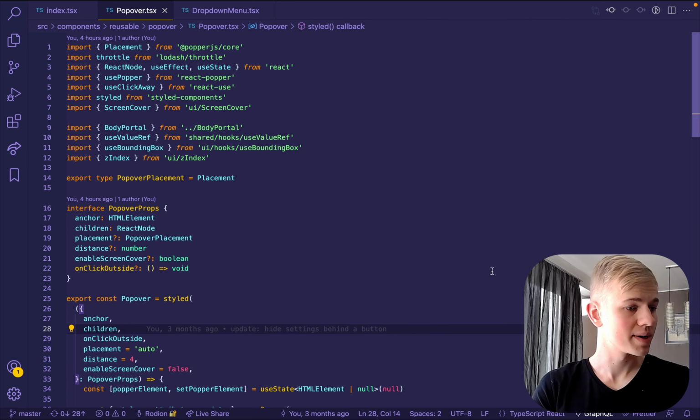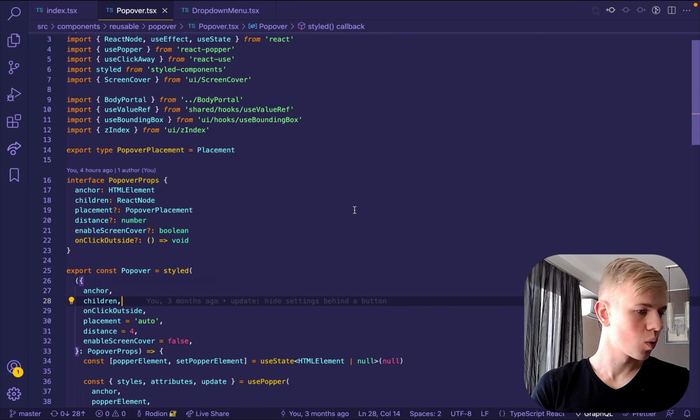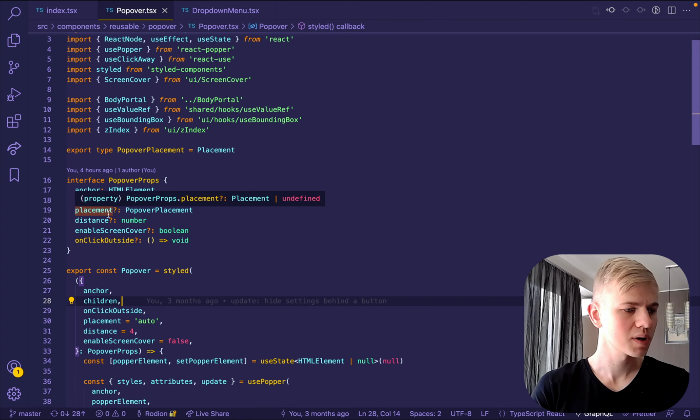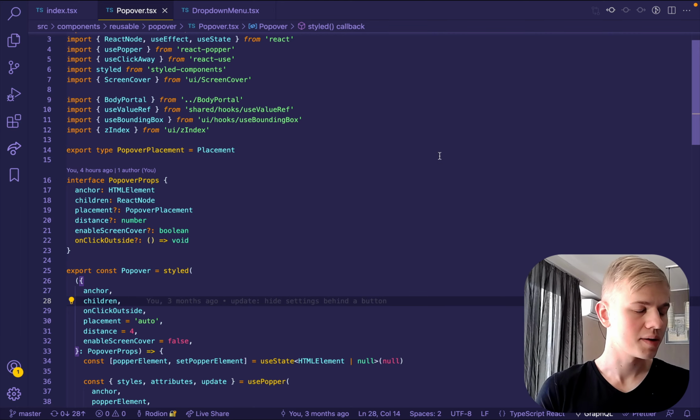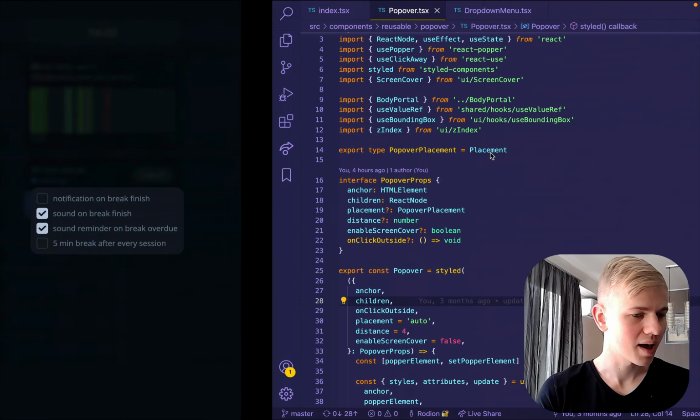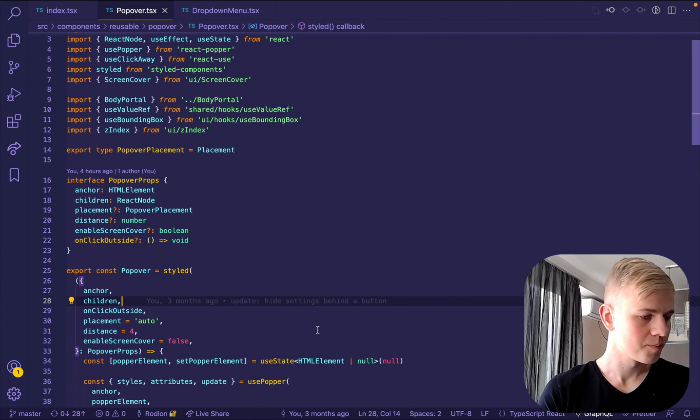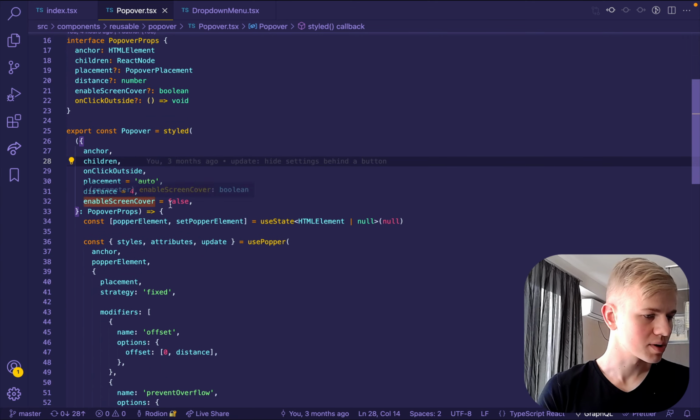Now the Popover element itself. In props we have an anchor HTML element, and children, a React node, which is anything that will render inside of the Popover. Placement we take directly from Popper. Distance is the distance between an element and the Popover content. We don't see it here because there's an overlay, but it is 4 pixels by default. And also enableScreenCover is set to false by default.